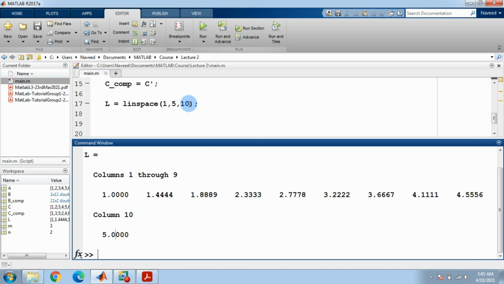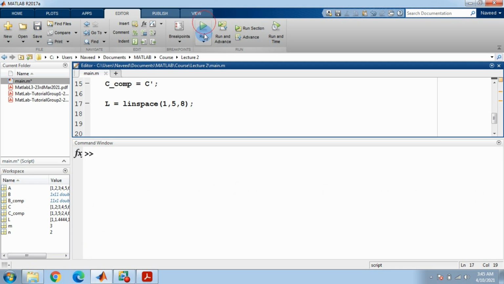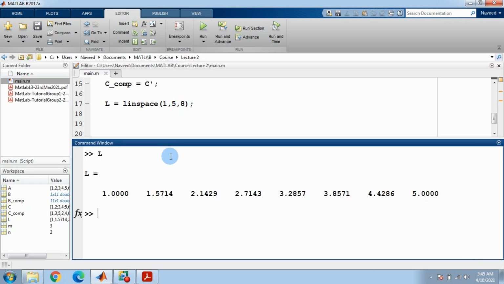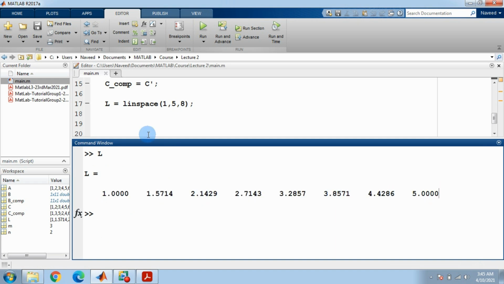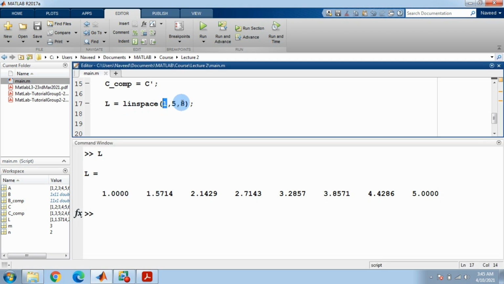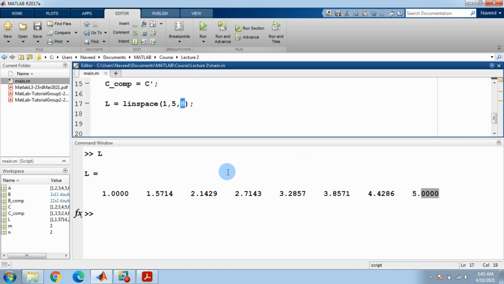It has become a bit lengthy. Let's reduce the size and then see. So now it will contain 8 values. If I print it now, you can see that this single dimensional array L contains 8 values that starts from 1, terminates at 5. So here's 1, here's 5, and in total it will contain 8 values. If you count it, 1, 2, 3, 4, 5, 6, 7, 8.